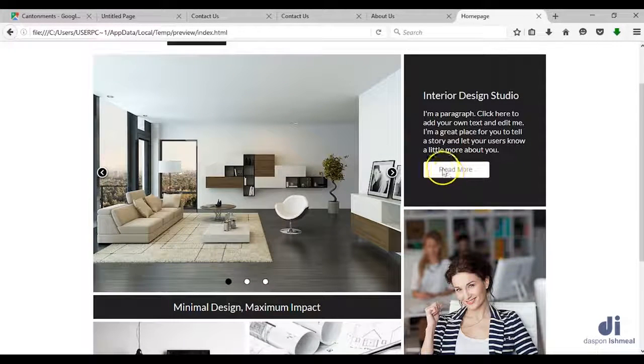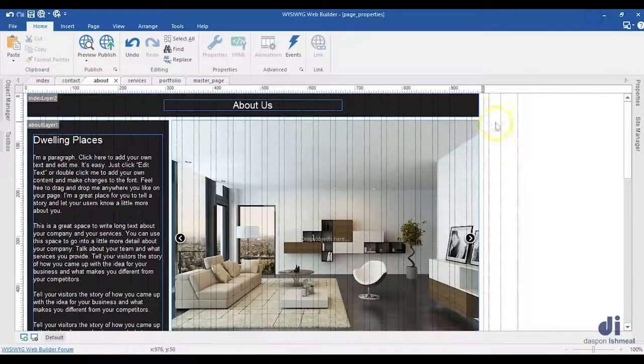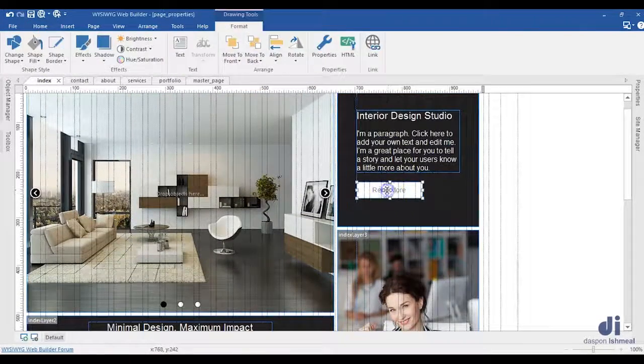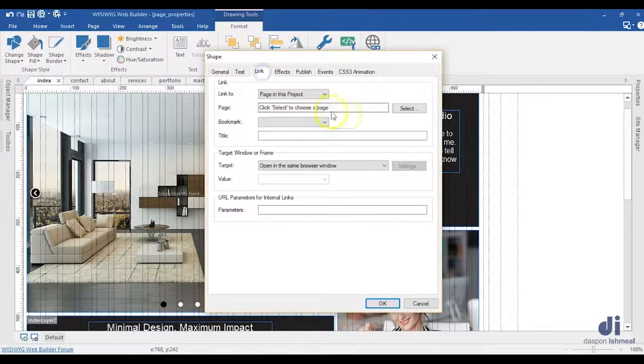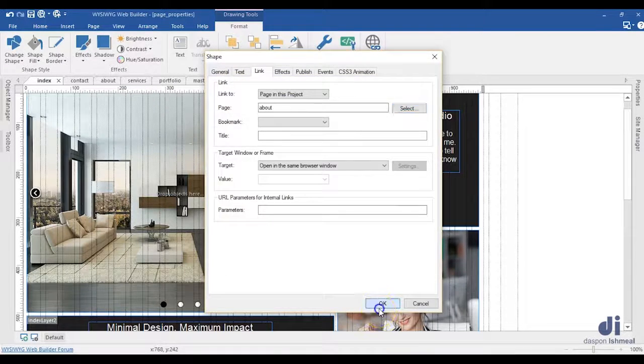We want to add some form of link to this particular button. So we'll go back and take a look at how to achieve that. Let's minimize this, come back to the index page. Where you added the button, double click on it and where you have link, we want to be able to link this particular button to the About Us page. In this case, we are going to use page in this project and select the page. Where you have page, simply click on select and click on the About page. Click on OK, click on OK.